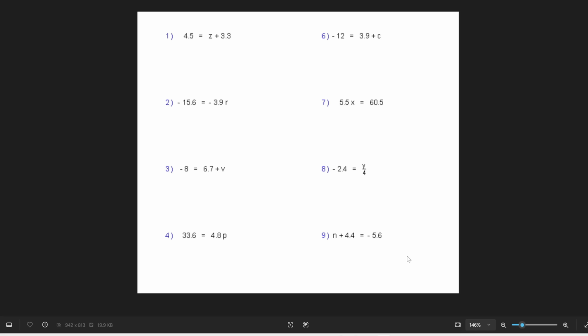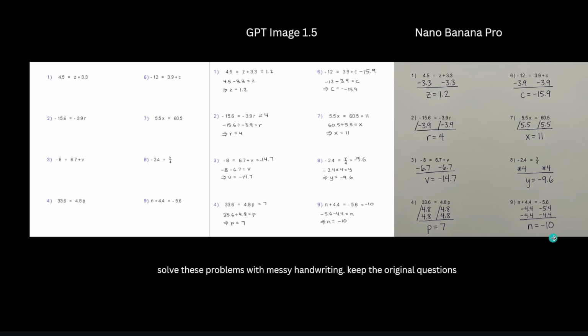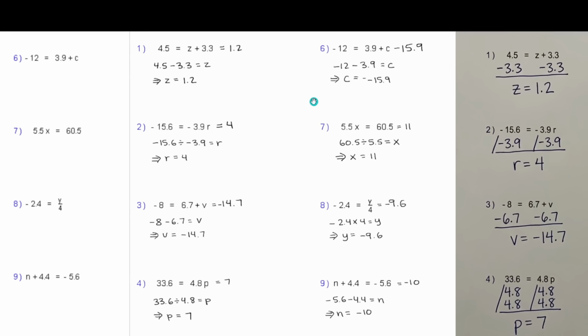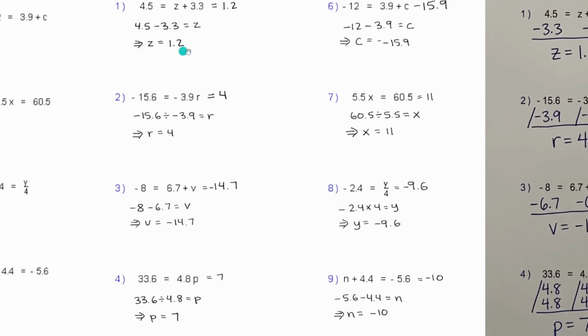So I have this screenshot of a math assignment, and then for the prompt, let's get it to solve these math problems with some messy handwriting so it doesn't look like we generated this with AI. Now, I just tried it with this prompt, and it kept also altering the original questions, so I also added keep the original questions. And here's what I got. As you can see, GPT Image is actually very good. It's able to solve my math assignment using some messy handwriting, so it looks like I actually did the assignment.